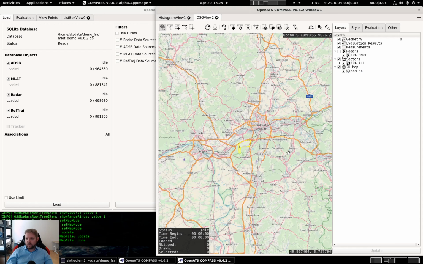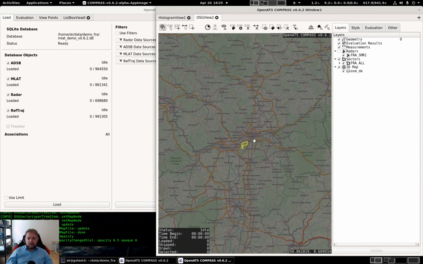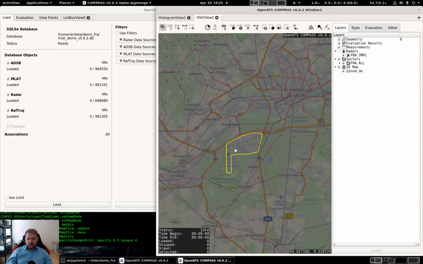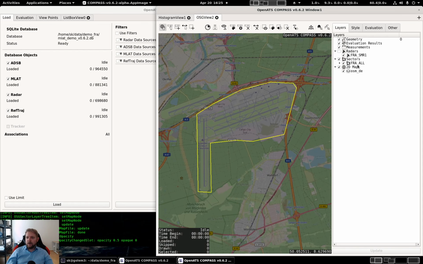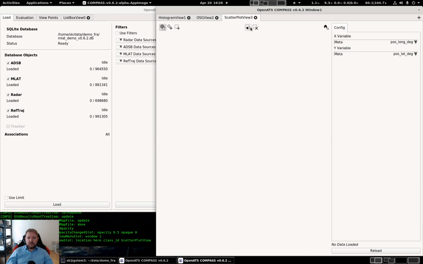Now I switch to OpenStreetMap and I lower the opacity to have the background map a bit darker. Now, for example, we can see the one sector that we have. We already discussed that in the beginning, which we can enable and disable, and that's simply a polygon enveloping the Fraport airport. Another view exists, which is the scatterplot view, which is a simple XY view showing the distribution of two numerical variables.